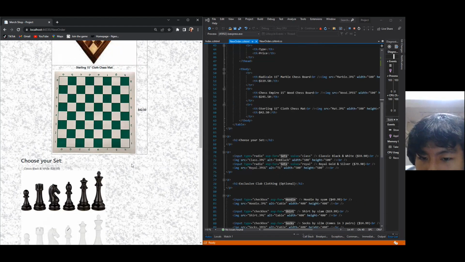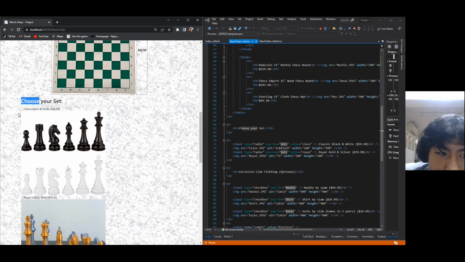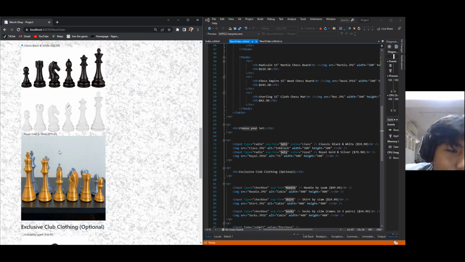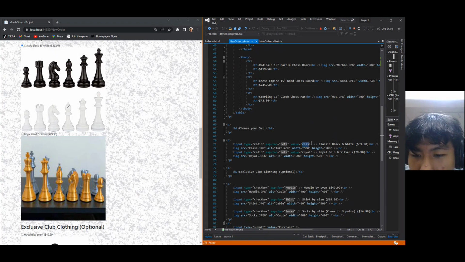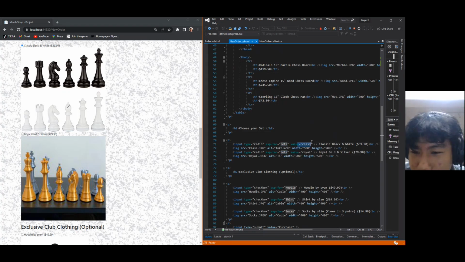Then choose your set. Choose your set is this part. It's a boolean where you can select either or. It's not multiple, it's either or only. So you can either choose black and white, the classic black and white, or the royal gold and silver. It will save the value into sets. The save into sets class stands for classic and royal, which stands for royal.